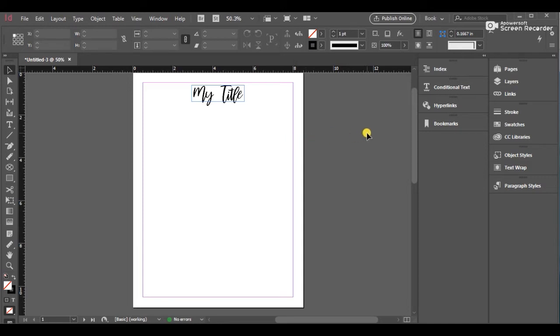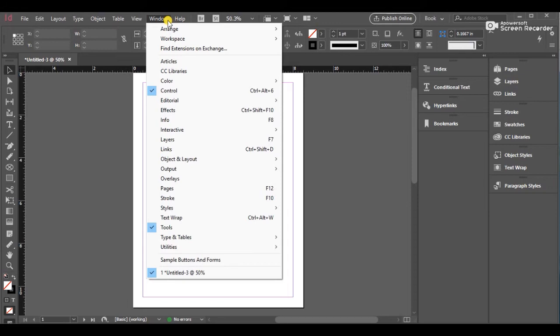So now that I have my title, I'm going to go ahead and add page numbers. This one's going to be a little bit tricky, so you're going to want to pay attention. I'm going to go to Pages. I right now have pages over here, but I suspect it's because I use pages a lot. If you don't see pages, you can just go to Window and select Pages.